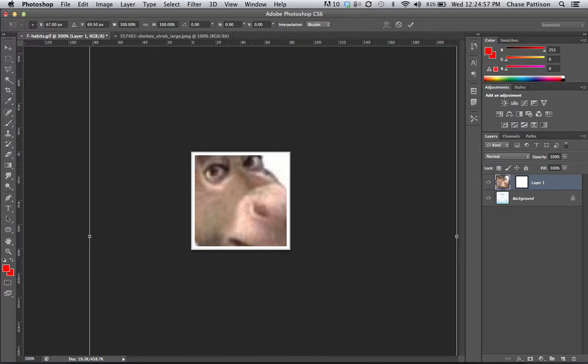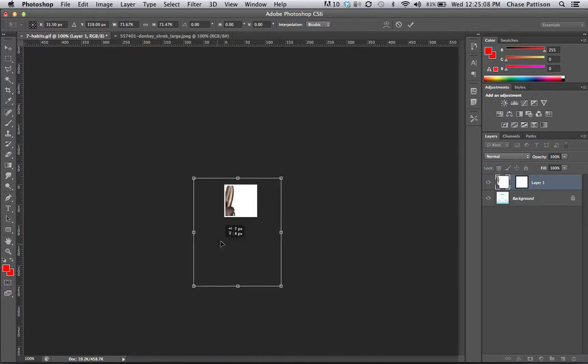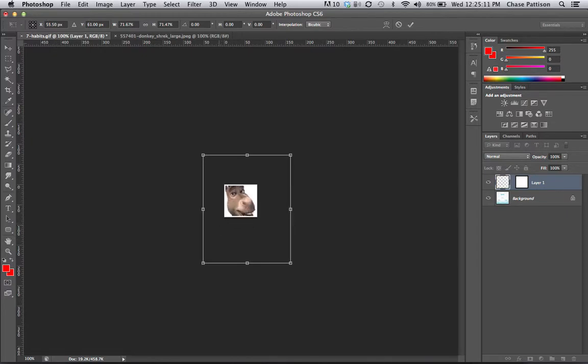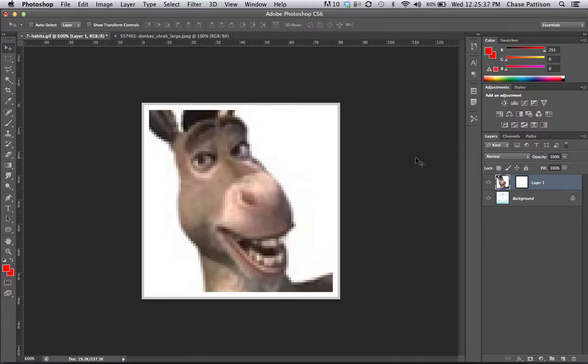So I can't really see the border over here, so I'm going to zoom out a little bit. I'm going to click it, and I'm going to hold Shift here because I want the dimensions of the donkey to stay the same, but I want it just to get smaller. So there's that. And then you can sort of play around with it, get it right where you want it, and then you click Enter. Now you've got your small donkey with the border.